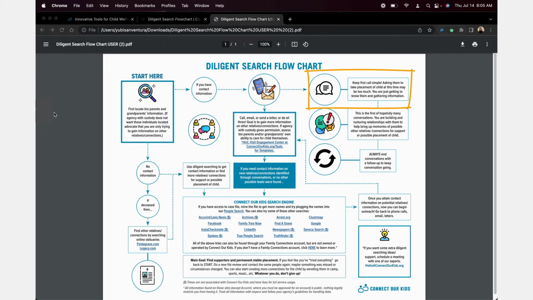Asking them to take placement of the child at this time might be too much. Start by getting to know them and gathering information. Ideally, this will be the first of many conversations so that you can build and nurture a relationship. Make sure you always conclude conversations with a follow-up so that you can keep conversations going. Remember, our main goal in outreach is to find supports and permanent placement for the youth we work with. So whatever you do, don't give up.